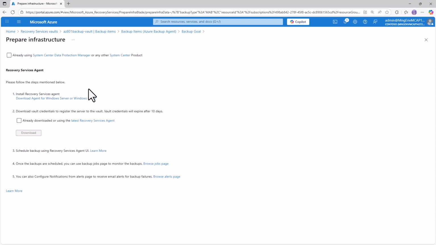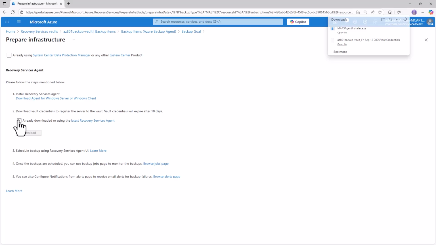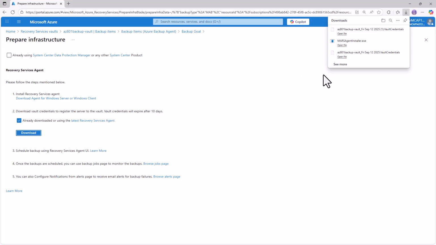We have a few options here. So what we need to do next is downloading the agent. And then once the download is done, we also need to create a Vault credential file. So I'm going to download the agent. And then selecting I downloaded it. And then from there, downloading my credential Vault file as well. So that's all that needs to happen from here. So I'm going to switch to my server and then continuing from there.